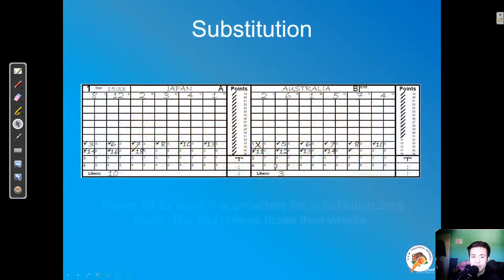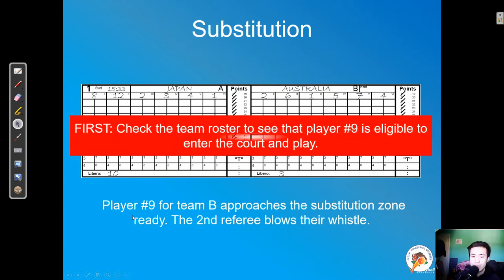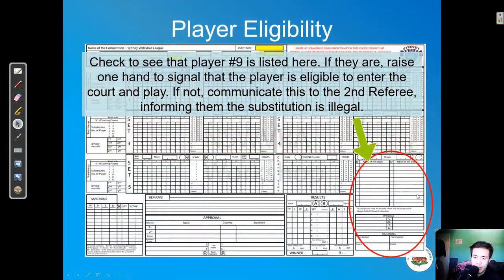Substitutions. Player number 9 for Team B approaches the substitution zone. Ready. The second referee blows their whistle. First thing to do, check the team roster. See if that player number 9 is eligible to enter the court and play. Remember, your team roster is on this side. If they are, raise one hand to signal that the player is eligible to enter the court and play. If not, communicate this to the second referee, informing them their substitution is illegal.